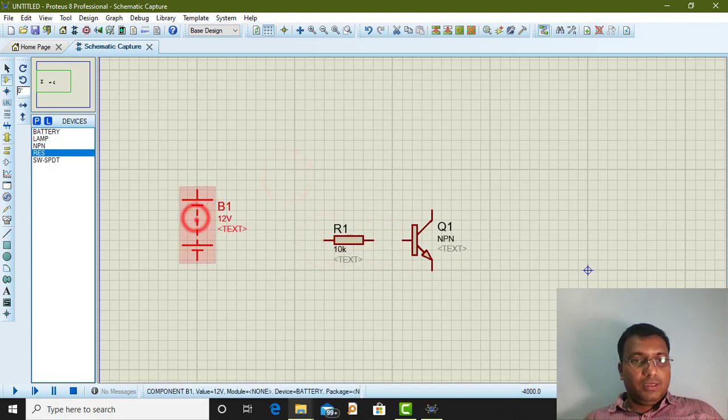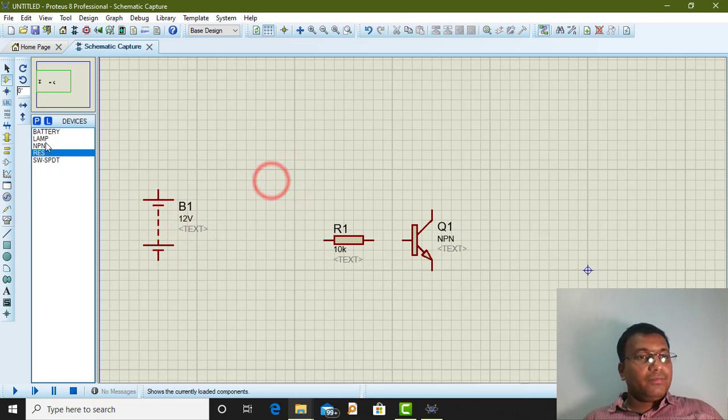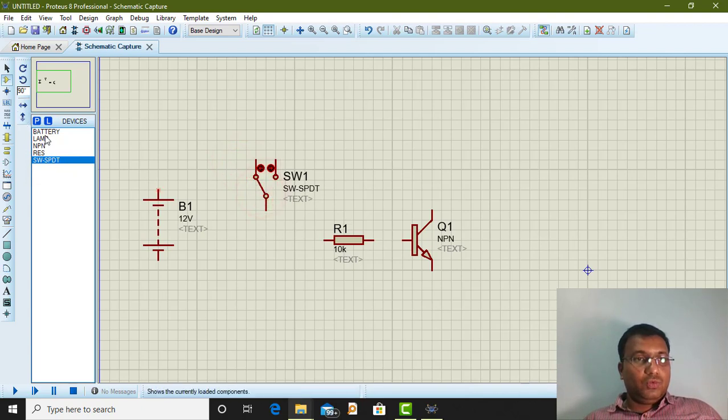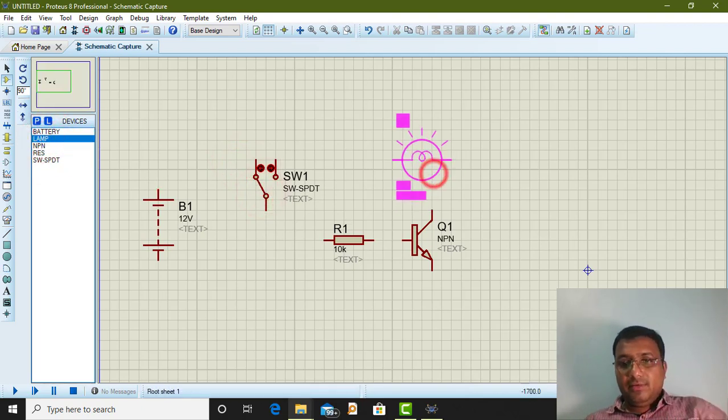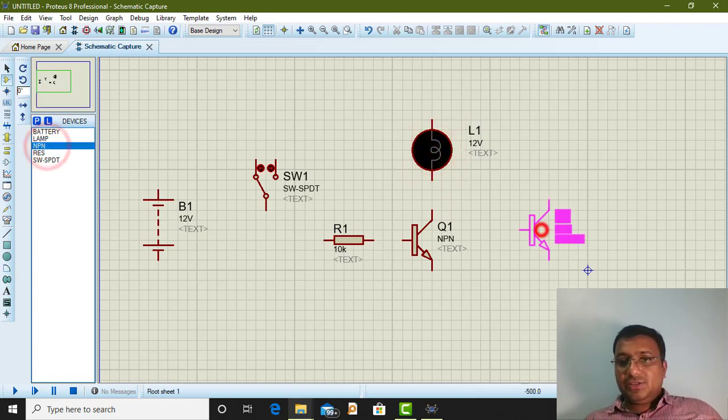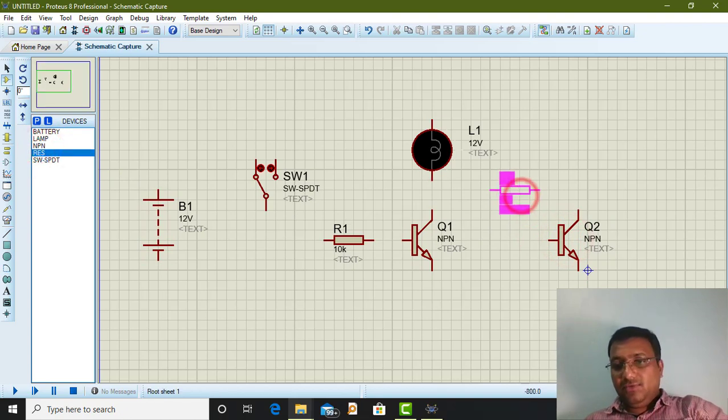Alright, so I'll take this at their side. Then we require an SPDT switch, so I'll connect the switch like this. Okay, so a lamp is required, so I'll rotate it and put a lamp. I'll use another transistor to show what will happen if I connect the base directly to the VCC. So I will rotate the resistor.